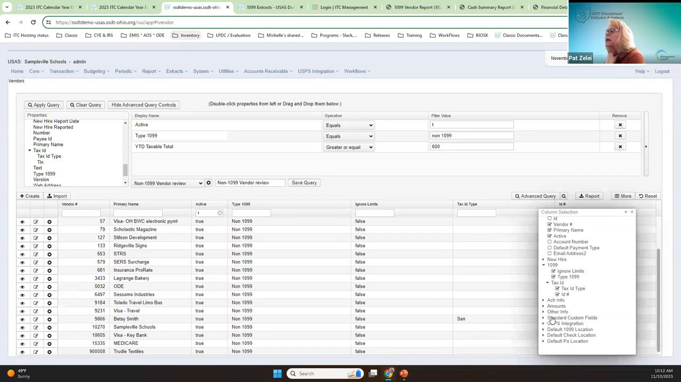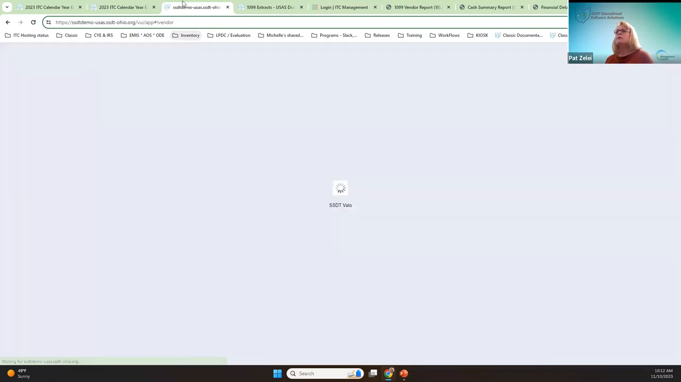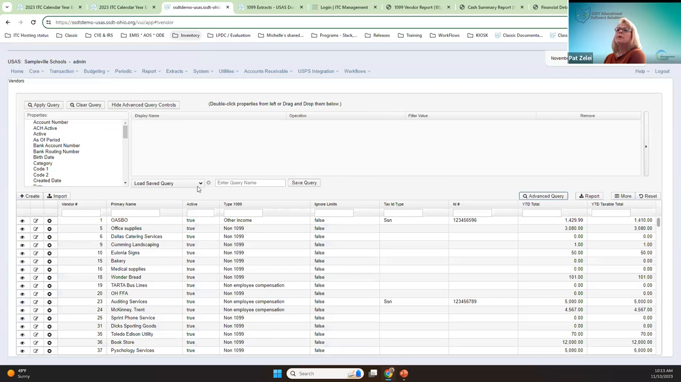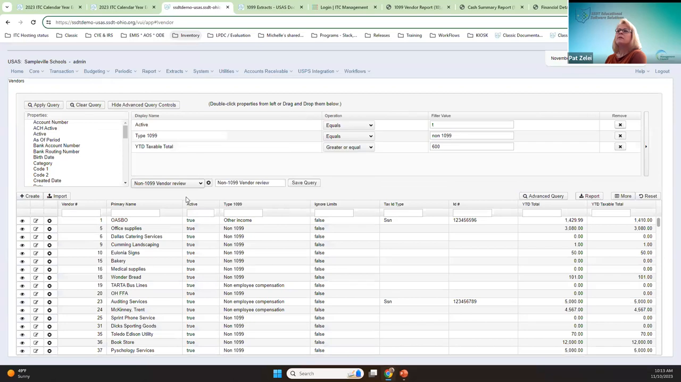We could pull in the amounts year to date. I'm going to pull in the taxable total, which will be on the 1099, but I'm also going to just, out of curiosity, pull in the year to date, and it's going to wipe the grid clean. But again, that query is saved, so I can go right to it. Click the advanced query, and we were looking at non-1099 vendors. Apply, poof, and it's there in a moment.